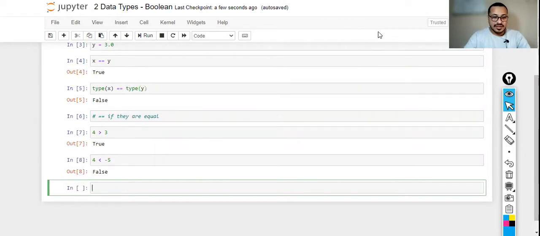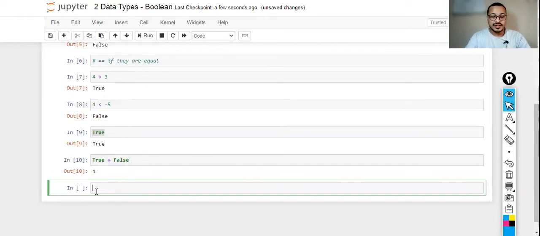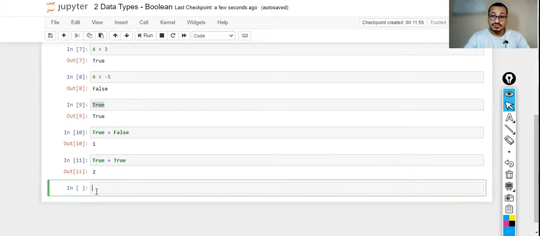Now, if I write true in Python, you can see it becomes green in color. The font becomes green, which means that Python understands true. Okay, just like this. And now, how does Python interpret true? If I do true plus false, what do I get? Interesting, isn't it? I get 1. If I do true plus true, again I get 2. So basically Python is interpreting true as 1 and false as 0, right?